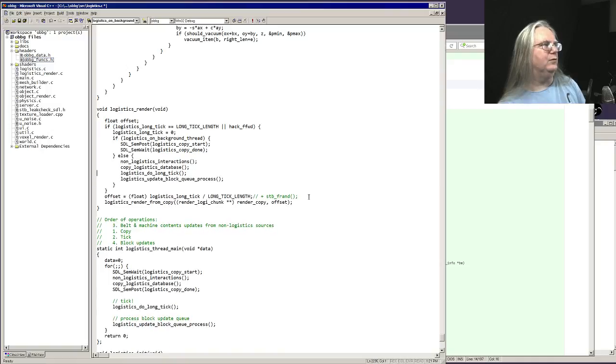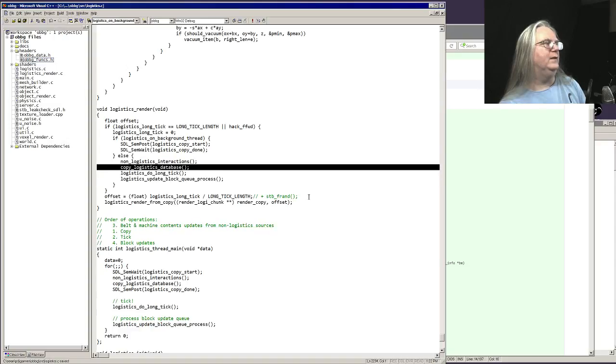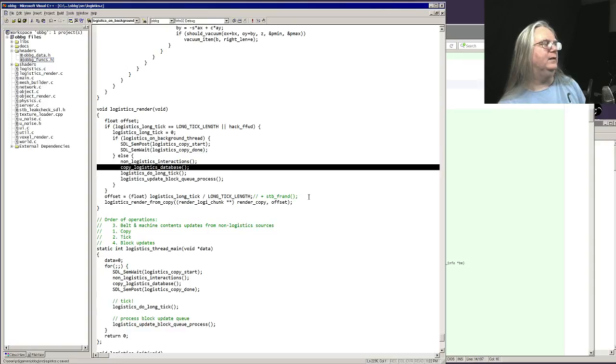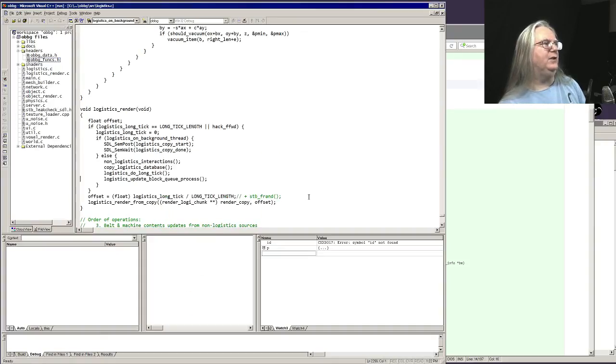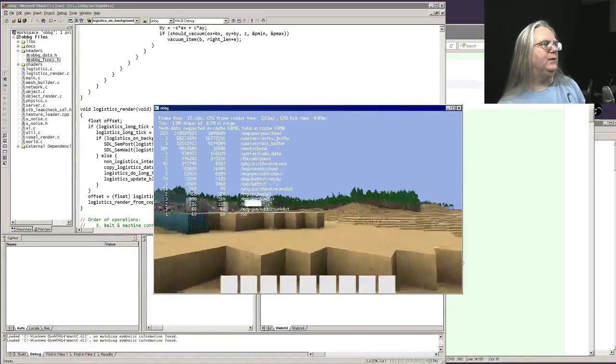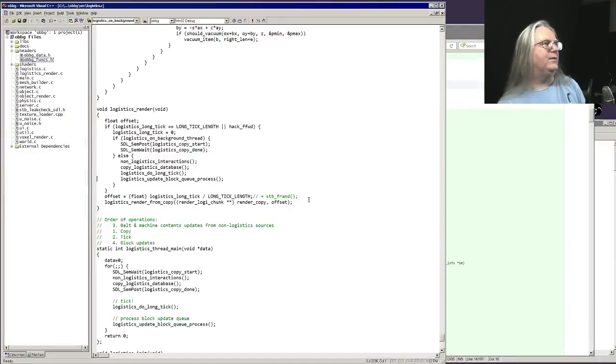Let's put them in the same order. Oh, because this is, yeah, this adds a tick of latency doing it this way. But it should be okay. It shouldn't make a difference to do that. Yeah, I don't think it makes a difference. So I can put it back. Okay, so there's some kind of threading interaction problem.